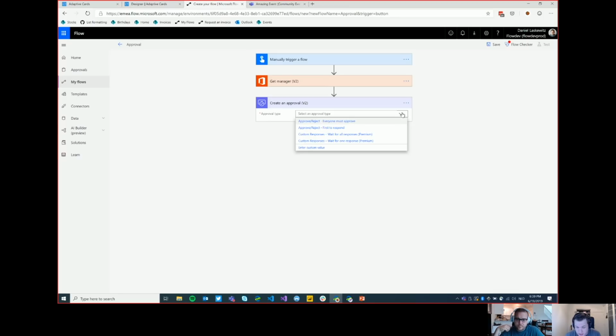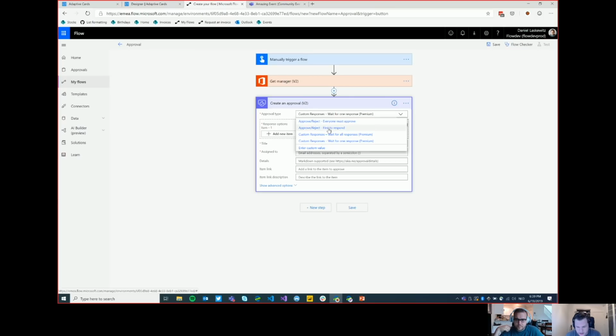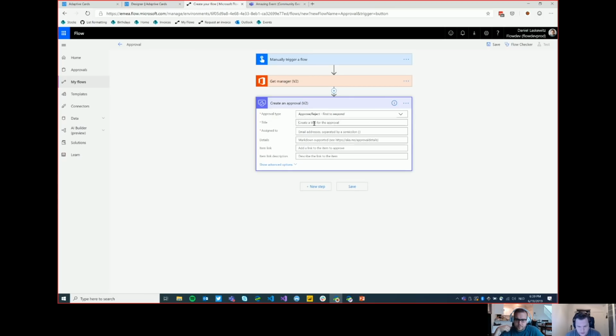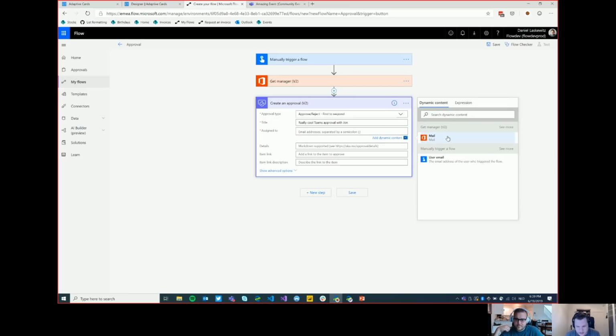Then you can, of course, select your approval type. So you can do approve and reject, but you can also use custom types. So you can also use your own custom response types you want to have. For now, I'm just going to choose the approve and reject. And here we go. So I'm going to create a title for the approval. So really cool Teams approval with John. I'm gonna assign it to the manager that I just got from the get manager action.